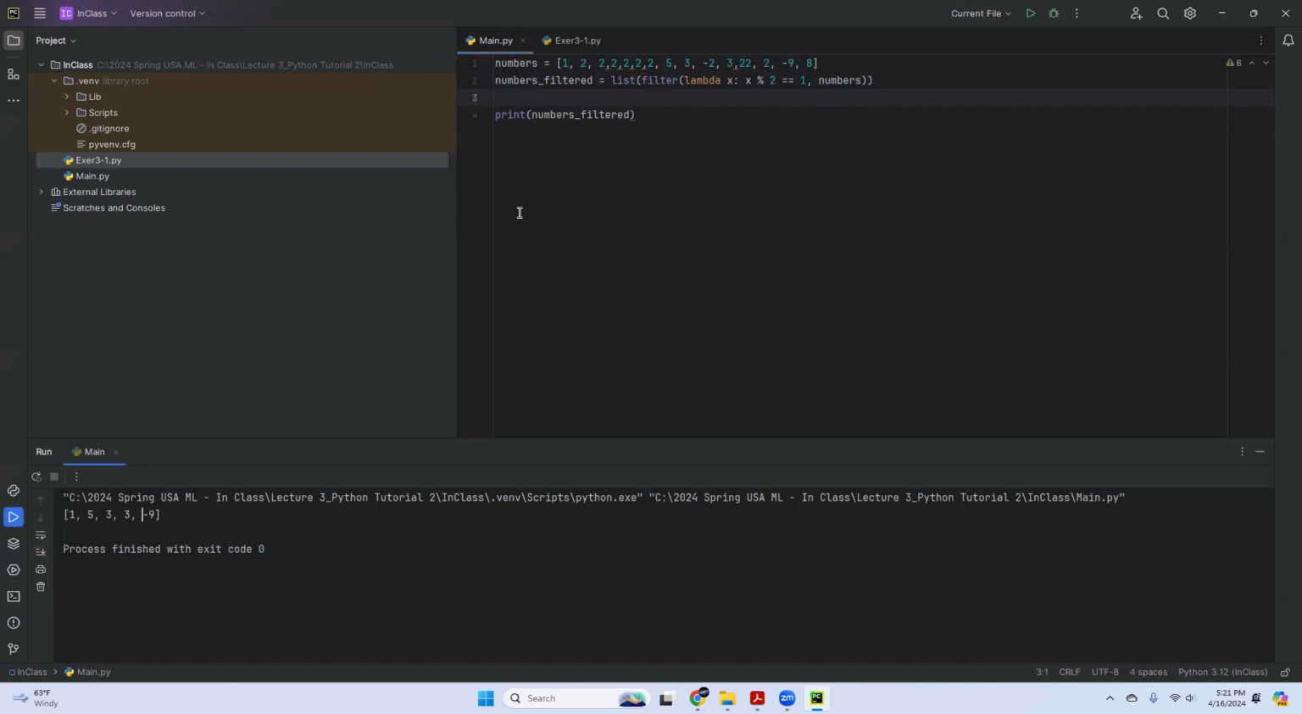And indeed, you see all these numbers. To make a good habit, you may want to put a blank after the comma in a format like this. And you can see all these even numbers are filtered out. See it? Only odd numbers are kept. Here we go. So this is the filter function.